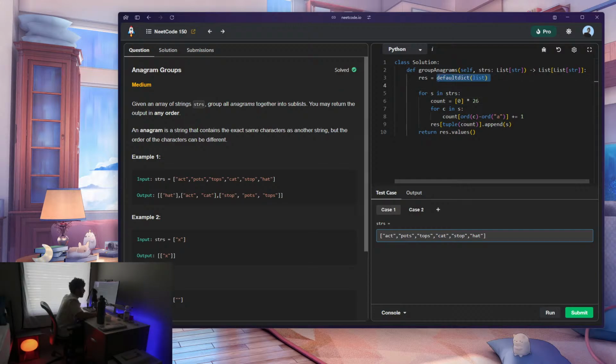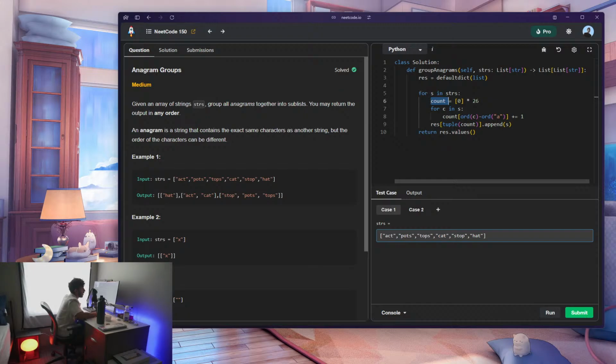So default dict, I'm pretty sure it creates a new dictionary if it doesn't exist for some values. In this case, we're going through each string, making a list count of just full of zeros. For each character, we're gonna add it into count with respect to their ordinance. So we're gonna take C, their character, subtract it by the ordinance of A, because they're all lowercase, and add or equal. I don't know why this part is here.